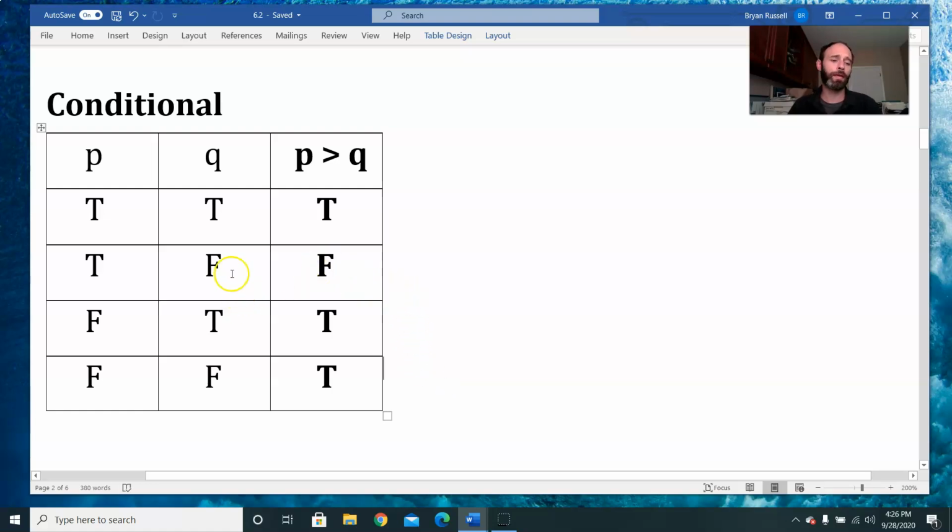So there's some interesting things that fall out of that. If you have a false antecedent, then you have a true conditional statement. If you have a true consequent, then you have a true conditional statement. The only time when the horseshoe is false is when it's true, horseshoe, false. Then you would say the statement is false.